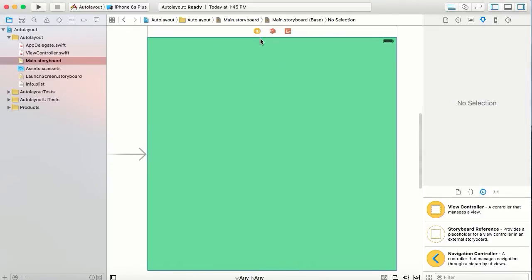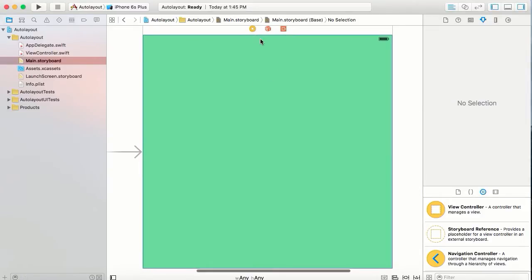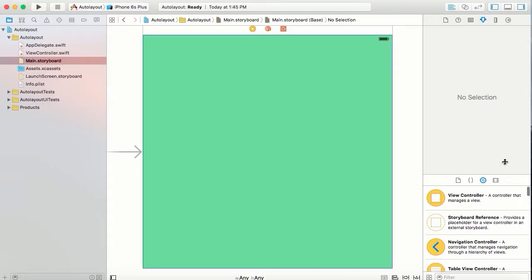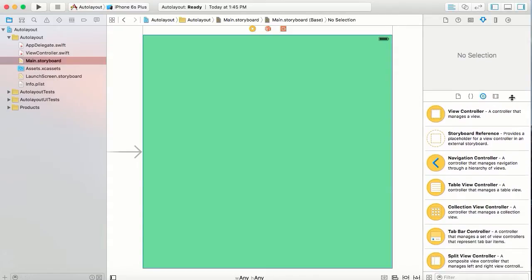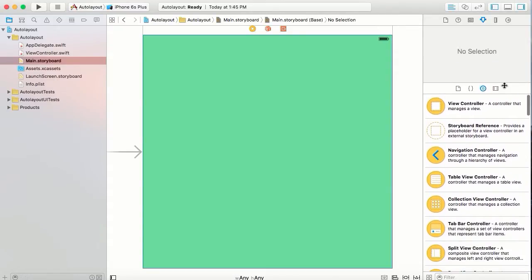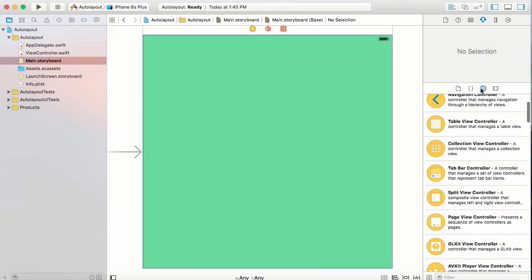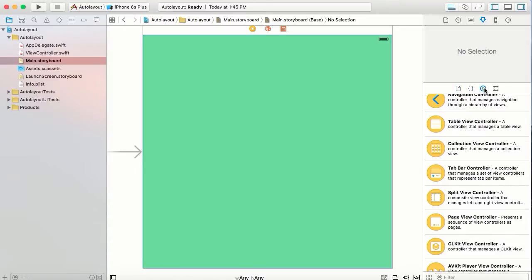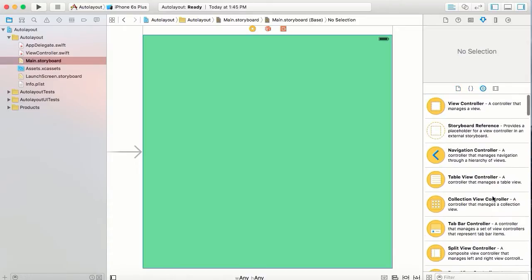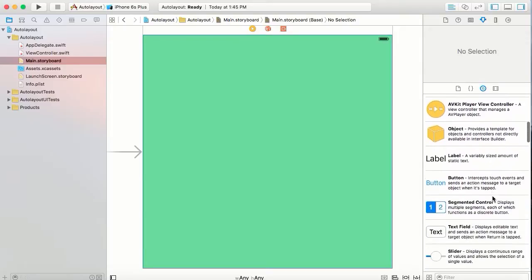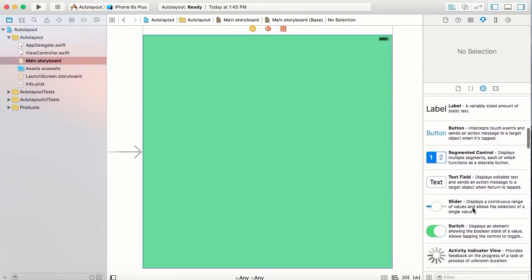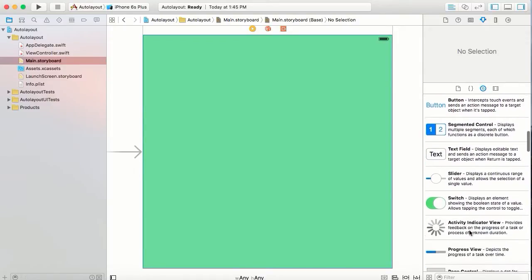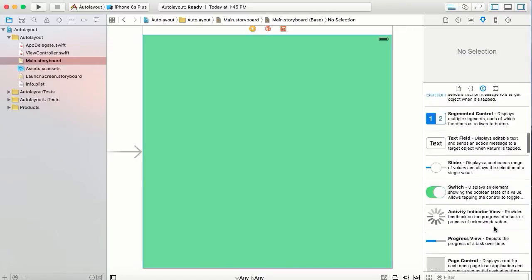All right, so right now, sorry guys. So right now we're going to go to the object library. This is the object library. If you don't have this, make sure you're on the third one. You can toggle among them. So make sure you're in the third one. That's where you see all the objects: view controllers, labels, buttons, text fields, switches, and activity indicators. All these things are there.